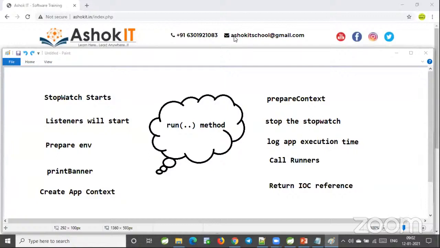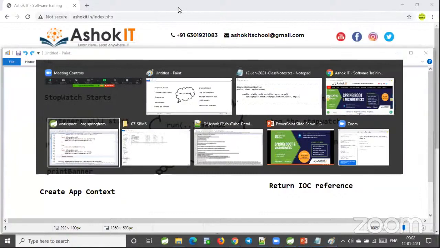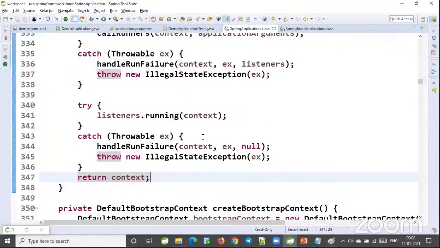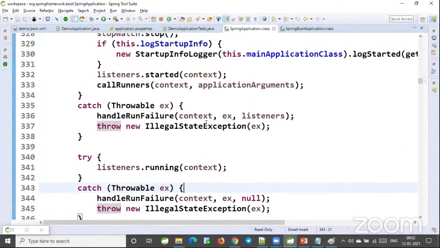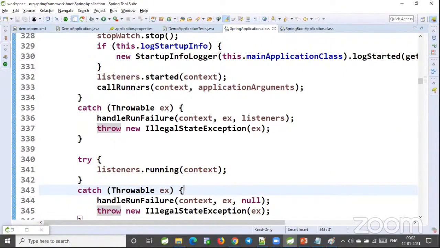How many types of runners are available in Spring Boot? Two types of runners are available in Spring Boot. What are those runners? Command line runner and application runner. So if you have two runners, which runner will execute first?